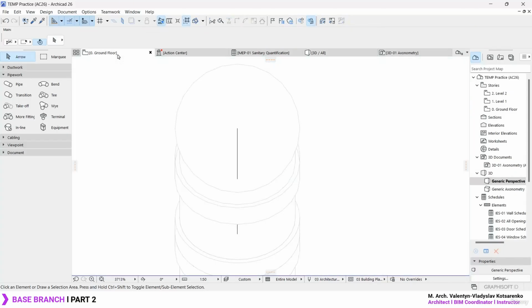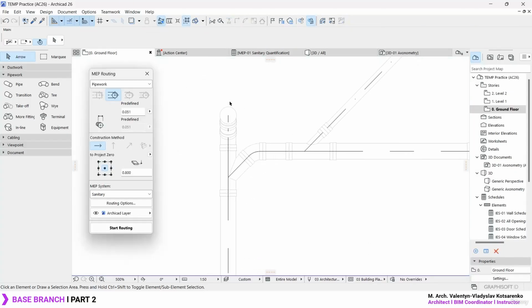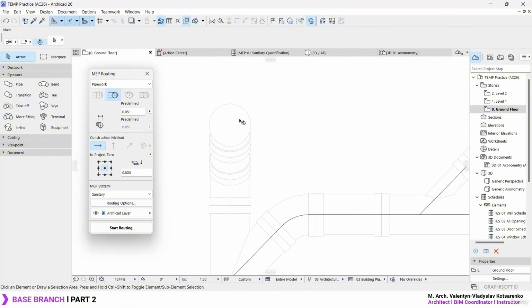Okay, and let's see how it behaves in 2D. So yeah, you can pretty much set it up however you want. The most important thing is you got the connection. Just take a few minutes, set this connection up.